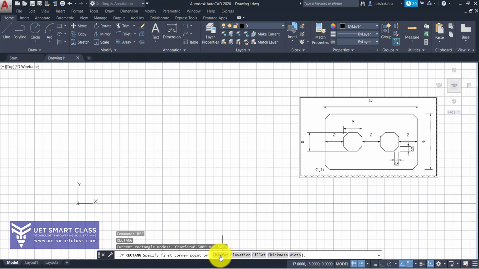So first of all, I need a chamfer rectangle because this is a chamfer. So I click on chamfer, or I can type C, enter. Now my first chamfer distance which is specified here is 0.5. So 0.5, enter. Next, the second distance is also 0.5, so enter. Now I have to specify the first point, which I will say as 1, 1. Okay, so my rectangle has started.